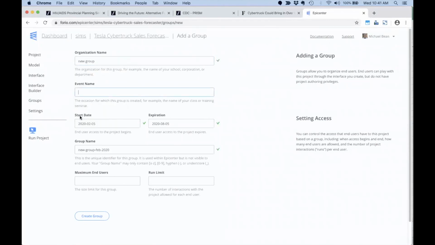And you can see here, there's a start date for the group and expiration. This means that this group will not be able to access the simulation after the expiration date. Right now, it's set for 6 months from now. But you could also set it for 3 days from now or a week from now. You could say, okay, I'm going to give you access for a week to test it out, and then after that, you need to get a subscription for it or what have you. I can also set a maximum number of end users and also the maximum number of times the simulation can be run. I'm going to leave those other defaults in here for now.